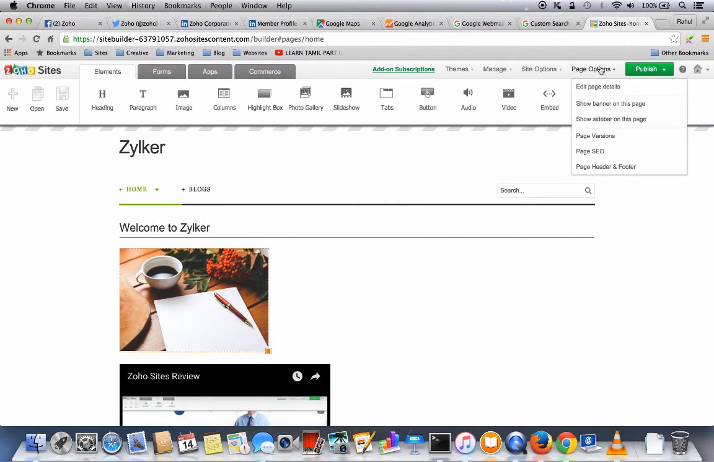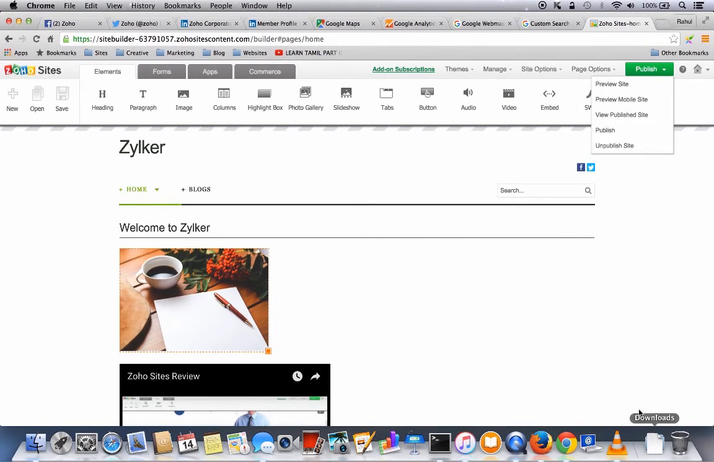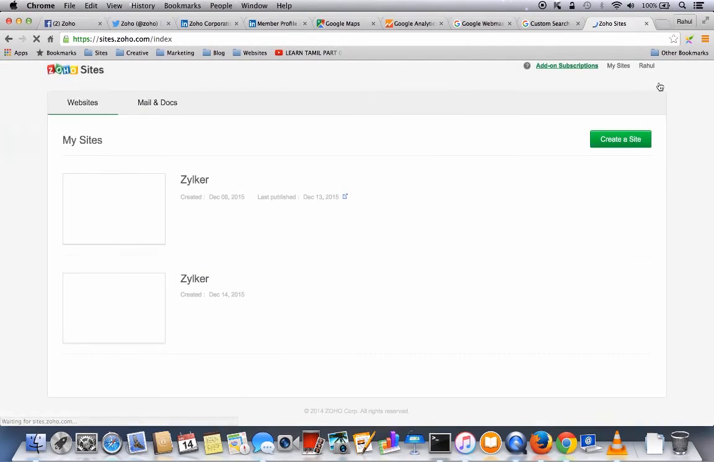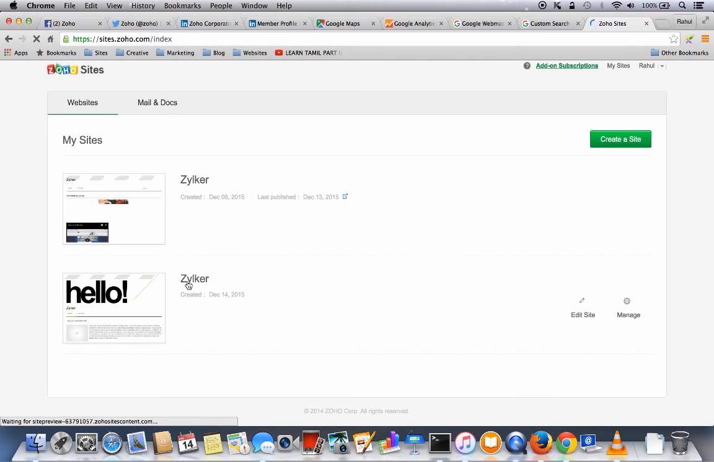Great, so now you have seen all these options. Now the last step that follows is publishing your website. For that, you go to this publish button on the top right side of the builder and click on publish. But I have already published this website, so let's go back to the newer site that we had created. So click on this My Sites, and click on this second site that I had created.